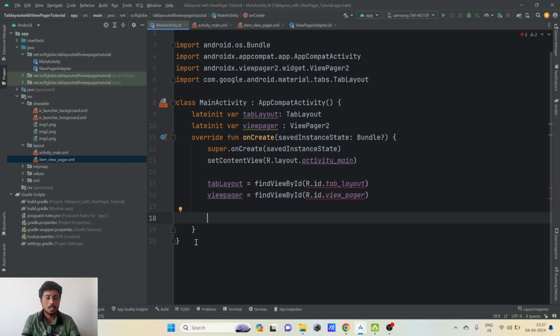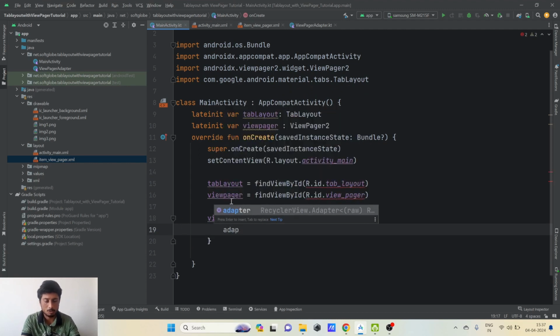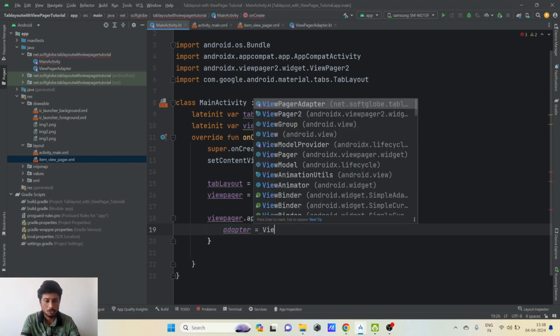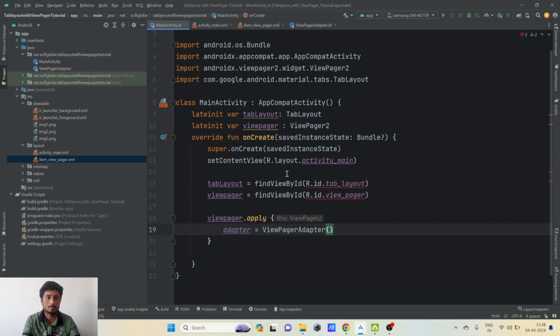So after that, we have one method. We have created a tab layout, we have created a view pager, but we want to attach them with each other so that swiping and clicking on tabs should work together and show the respective image. Before that, we need to attach an adapter to our view pager. How can we do that? viewPager.apply, so we can directly access the properties of the view pager here. Adapter, so we can just pass a ViewPagerAdapter constructor here, and the adapter will be applied.